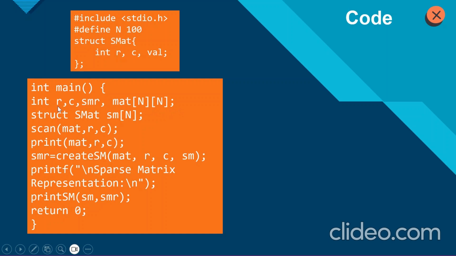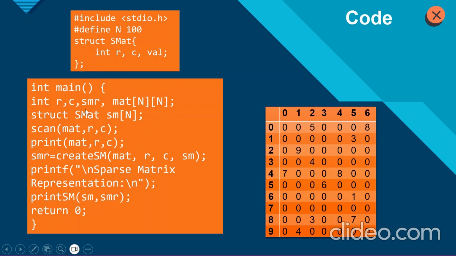For storing the number of rows and columns, like in this case we have 10 rows and 7 columns, because the indices start from 0. So 0 to 6 is 7, 0 to 9 is 10. So in this matrix you have 10 rows and 7 columns. So R would be 10 and C would be 7. This SMR we would see later on. So mat is this matrix. The actual matrix we store is the sparse matrix.